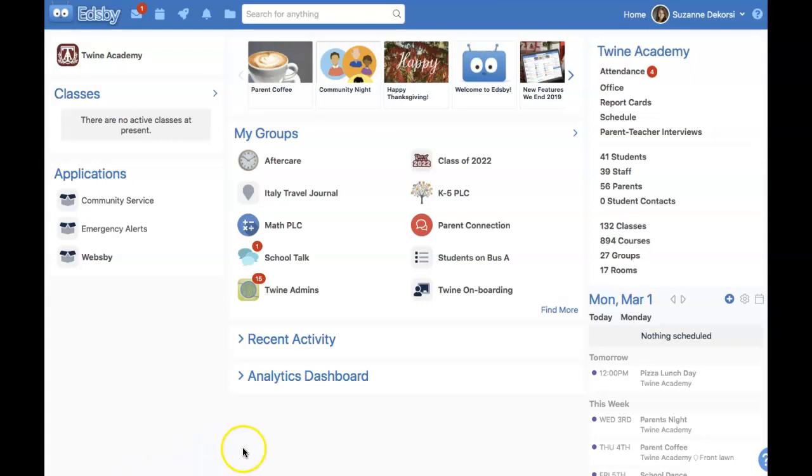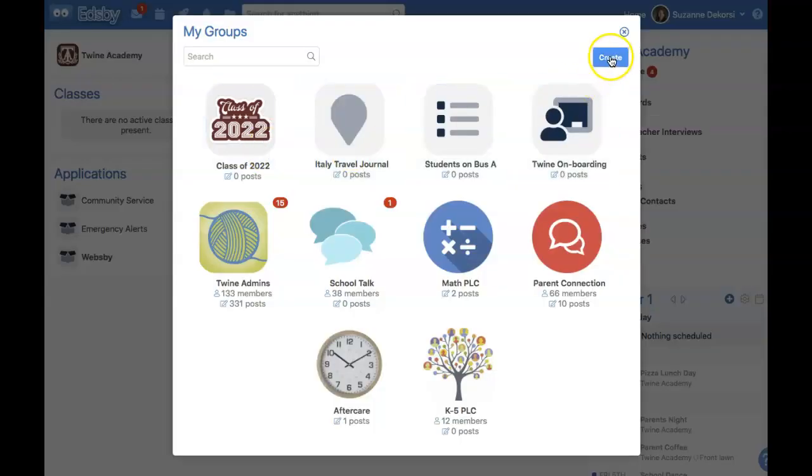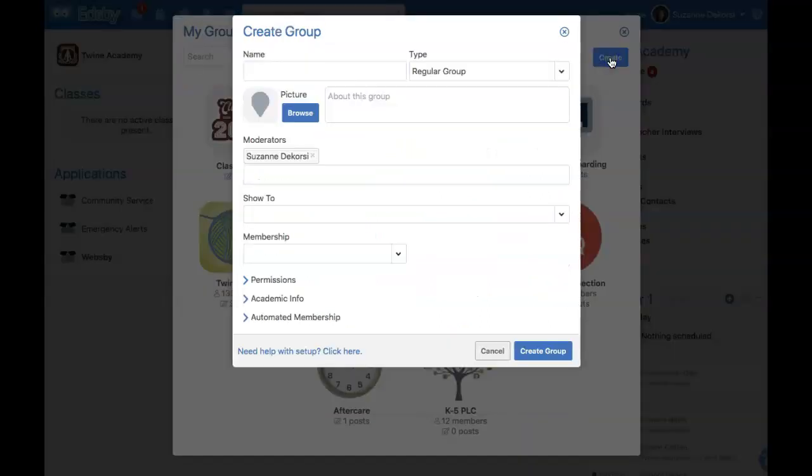So I'm logged in this instance as one of the school administrators, although any staff member can create a group. To get started, I'm going to open up the My Groups panel, and inside there is a button here for Create. In this instance, I'm going to create a group called All Staff, and this is a fairly common group that almost all of our schools utilize.